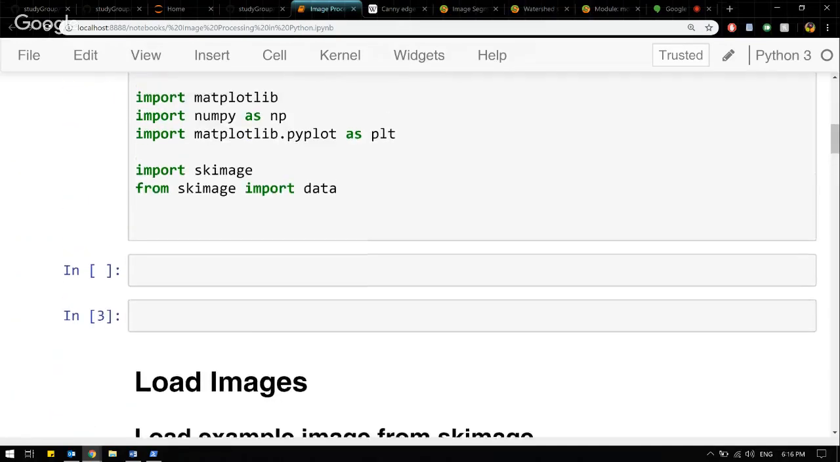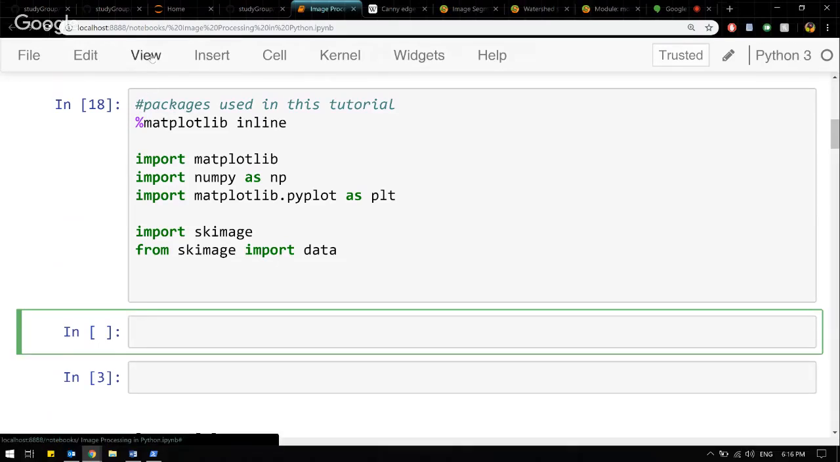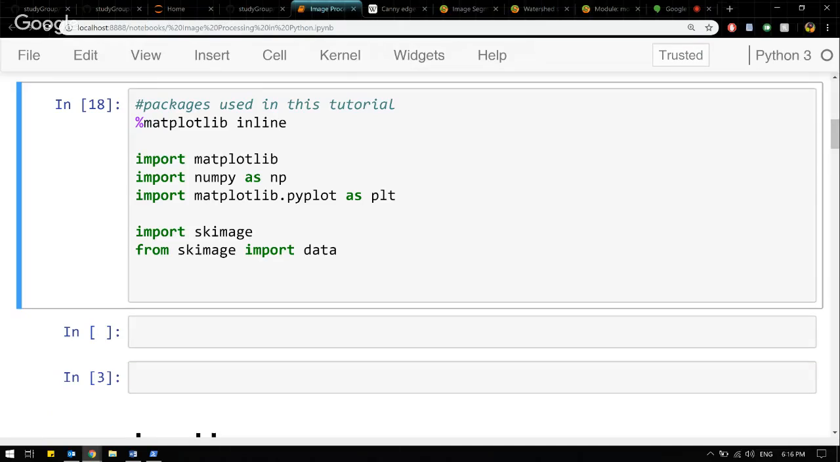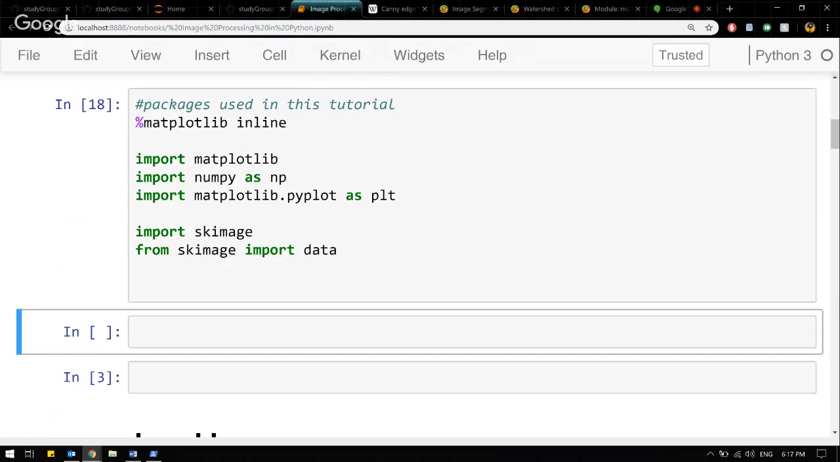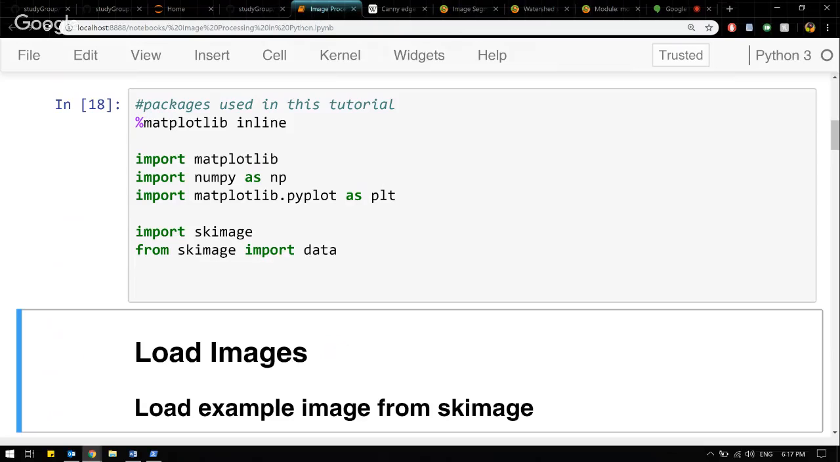Oh, sorry. How do you delete empty cells? Cool. Good.